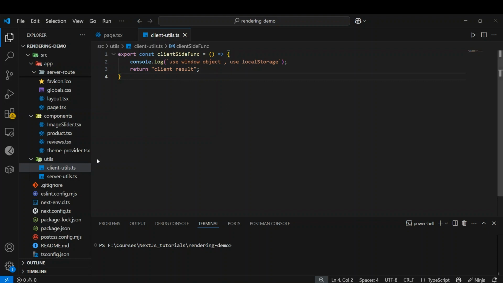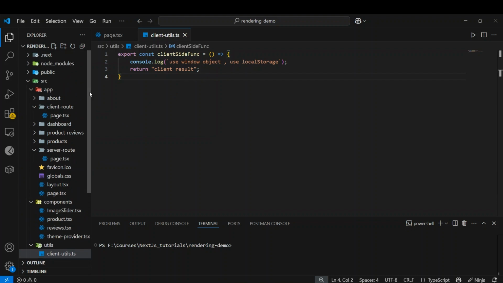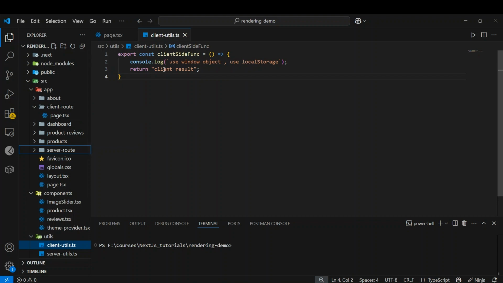So how do we have to do that? We need to go to the client code. We have the server route and we have the client route. We can implement this client side function in our client route page. So let's move on to the page.